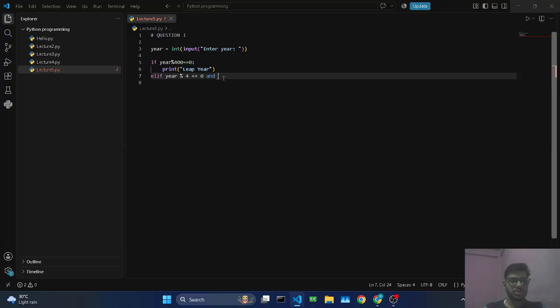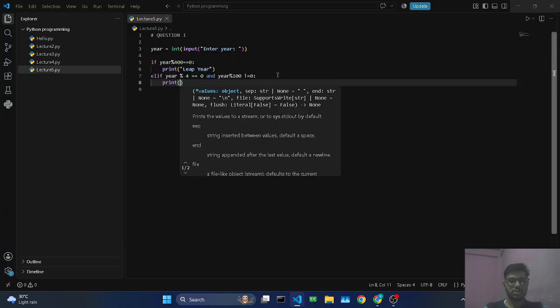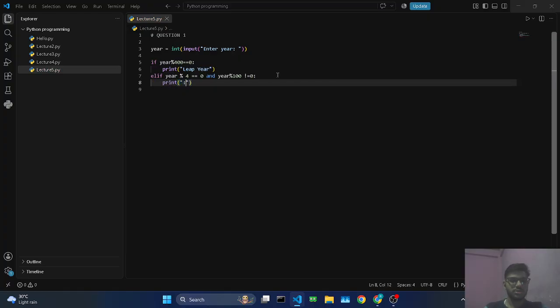and year divisible by 4 and by 100. What do we use now? Symbol for not equal to, exclamation equal. So we use the colon, int, leap year.